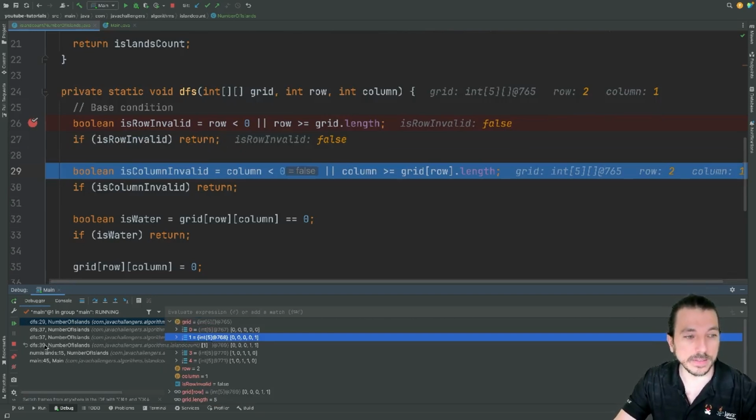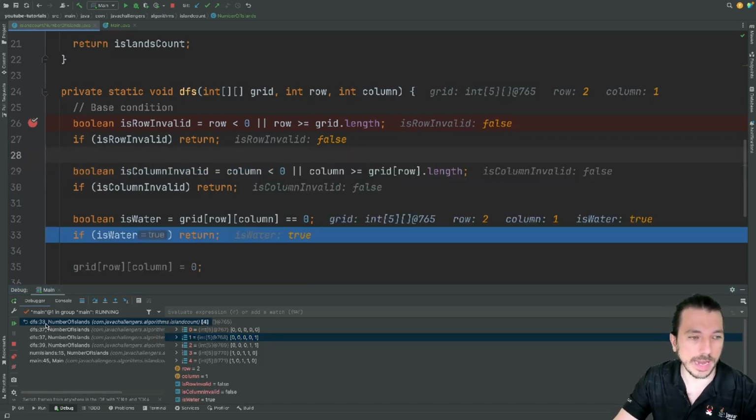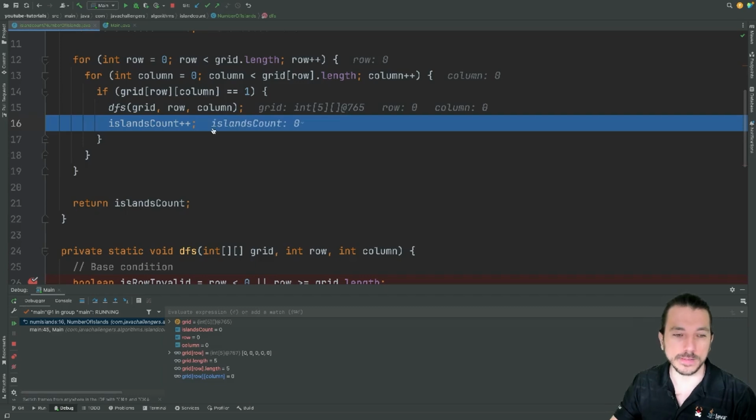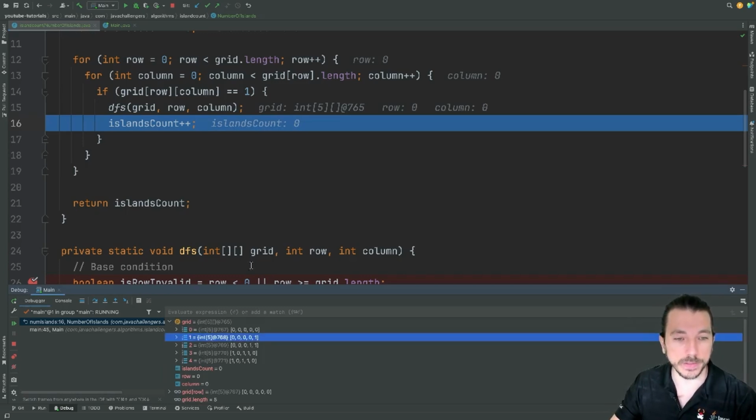And notice that this is the main method and is the last one to be removed from the stack. So it's last in, first out. So we're going to see that the 33 method will be removed from the stack now. Okay, so let's continue our iteration until we find the next island. In this case, it's going to be here. So let's continue.